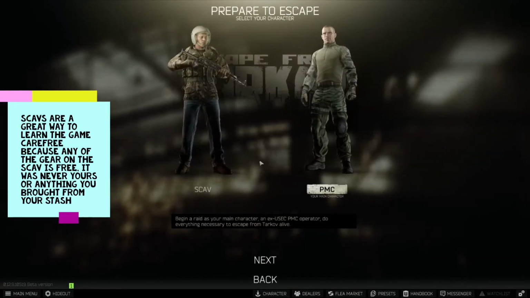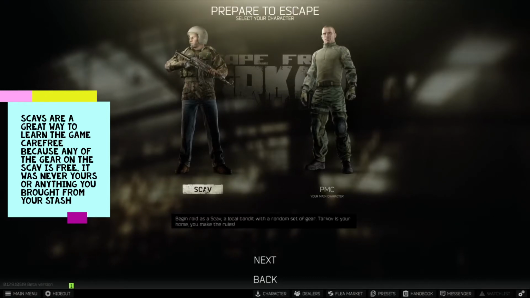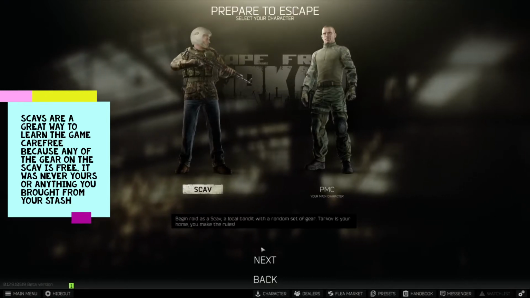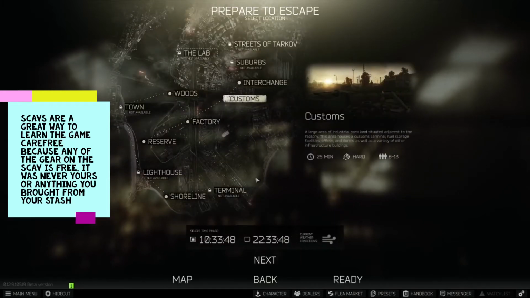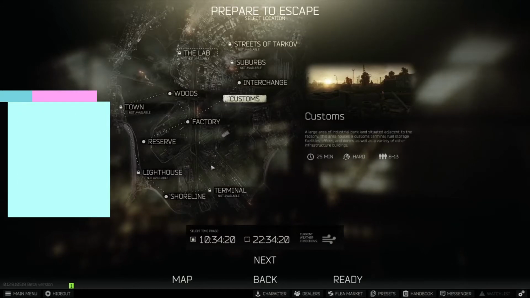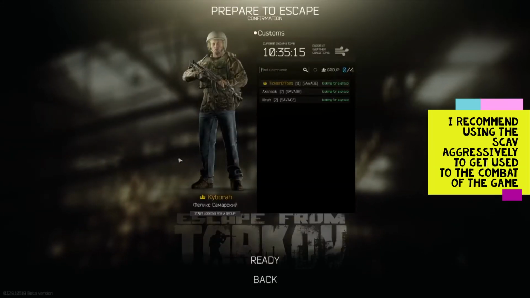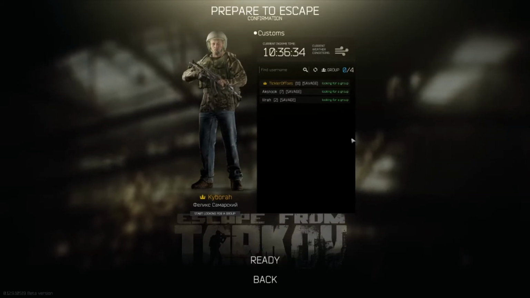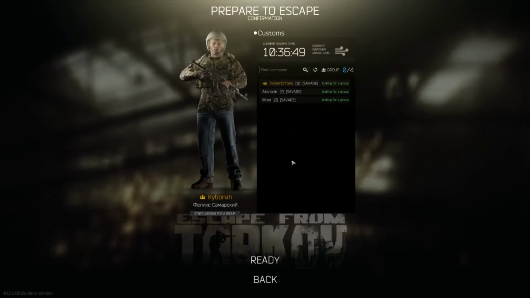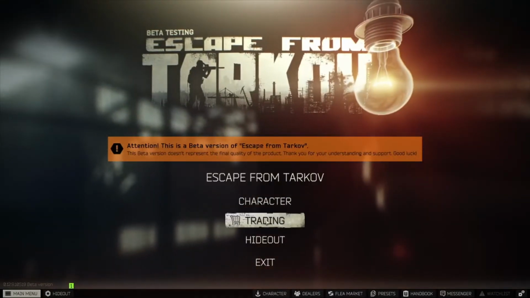And when your scav is ready to be used, you can select them the same way as you did the PMC. You'll click Next. You'll do the same thing as you do with the PMC. And when you select Next, the difference is you can't go to an offline. You cannot do a scav in offline mode. And here you can click Ready if you're going to solo, or invite the people that you're going to play with.